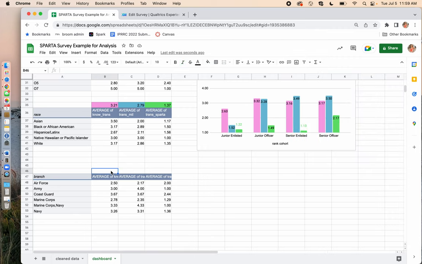When it comes to the rights of trans military members, Air Force is again low, Army high. The respondents who were in the Coast Guard, definitely above average here, and Marine Corps below average, and then the Navy folks who took the survey were above average. All right, so on and so forth. So this is a better understanding for Sparta of who they need to focus their campaigns on.